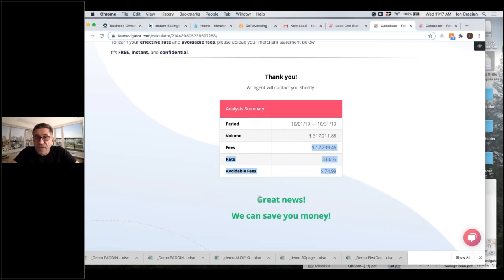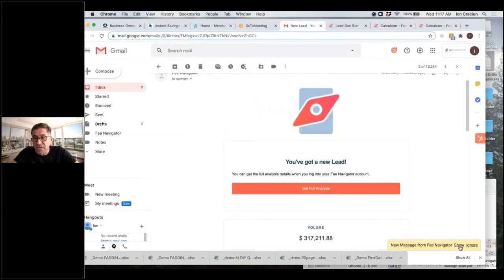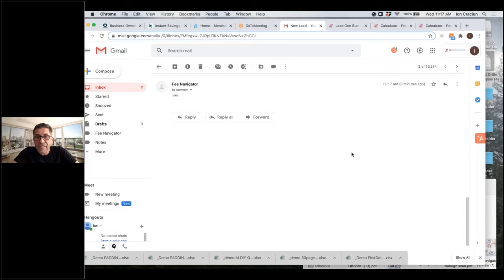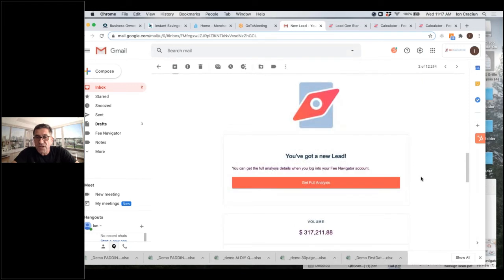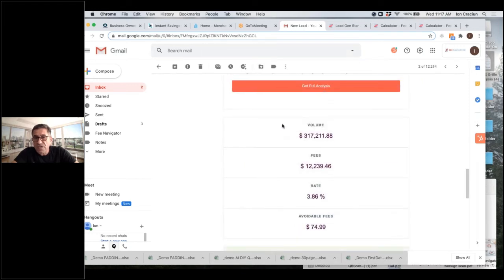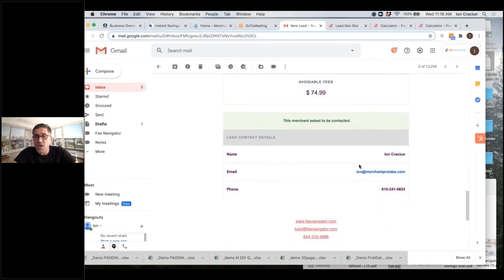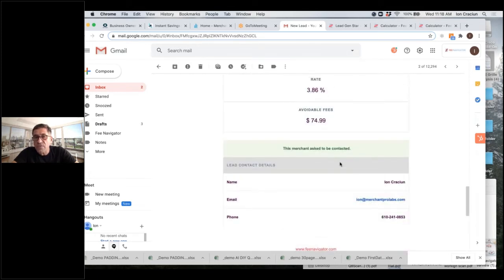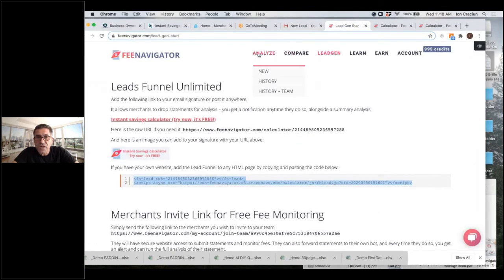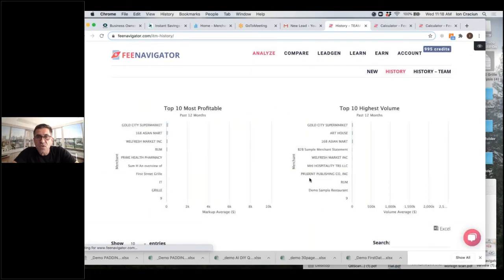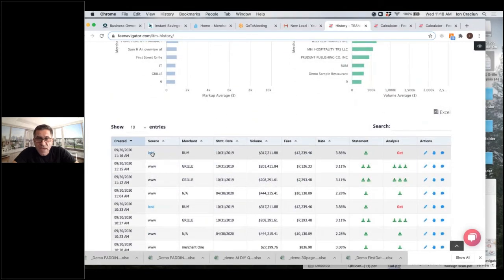And you tell him, great news, we can save you money. But actually the agent gets a lead notification instantly, while the merchant still looks at their summary. The agent gets the new lead notification and the summary of the statement, which will show the merchant's contact information. So you can pick up the phone and call the merchant right away and click Get Full Analysis, which will take the agent to their history, where they will be able to see the lead's contact information once again and the statement.